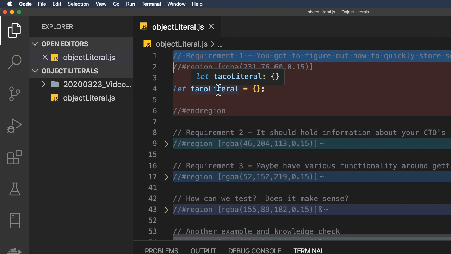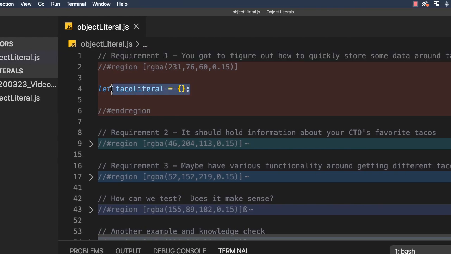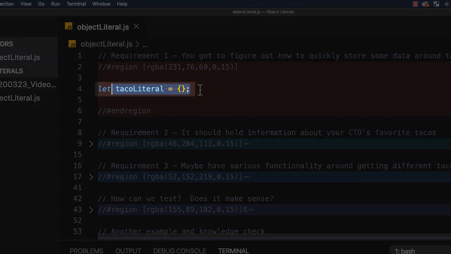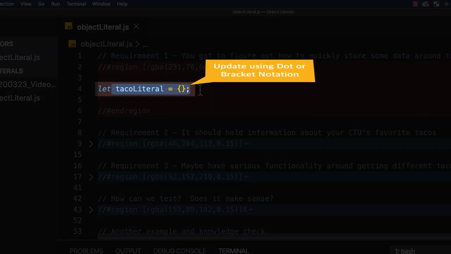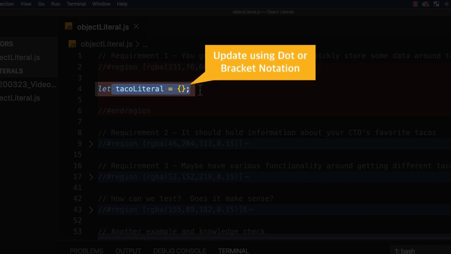For me, I will start by setting a variable to point to an object literal. This will allow me some flexibility for my solution, as I've already created an object and we've learned through dot notation or bracket notation that we can update our object as we please.